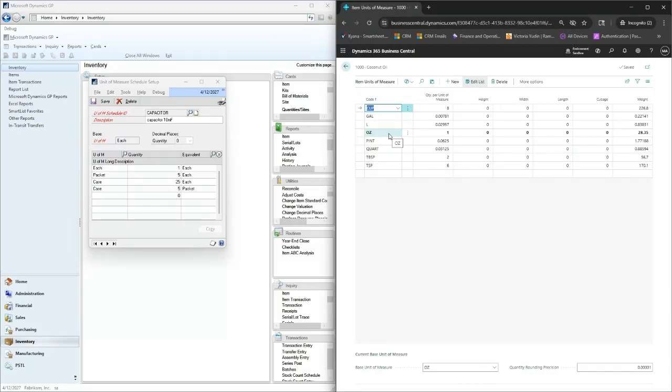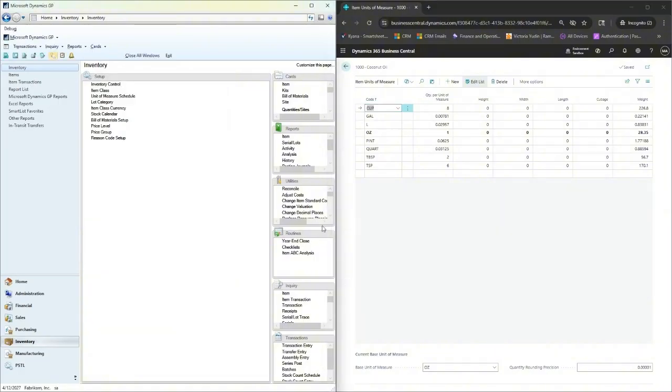So me personally, it took me a little while to get used to this because of how simple it was in GP, but I also found it was so much more intuitive in BC because of the way it's doing it. Now I can go through some of my items. So I want to say this. If I give 20 items in GP the unit of measure schedule of capacitor, then they all will be able to look at this unit of measure schedule on my items. So let me show you what I mean by this.